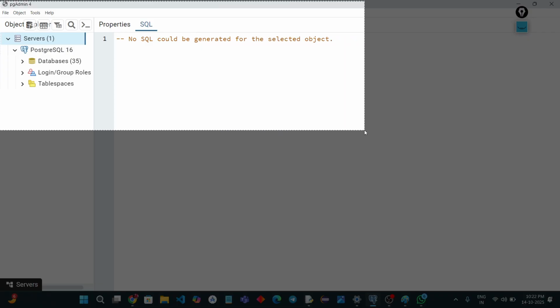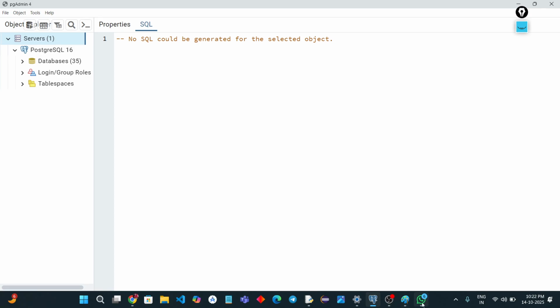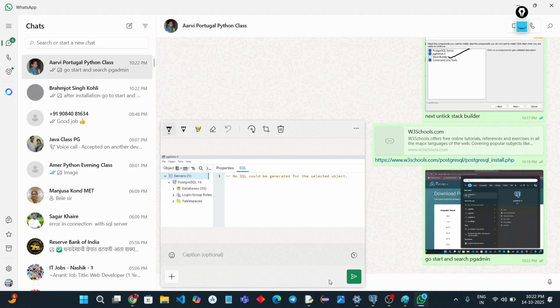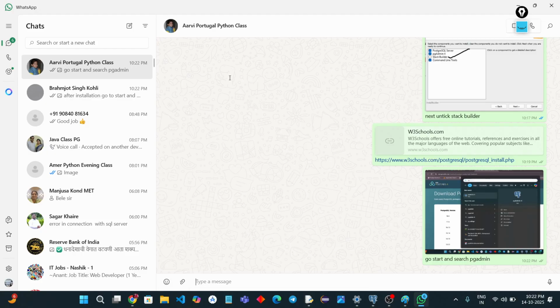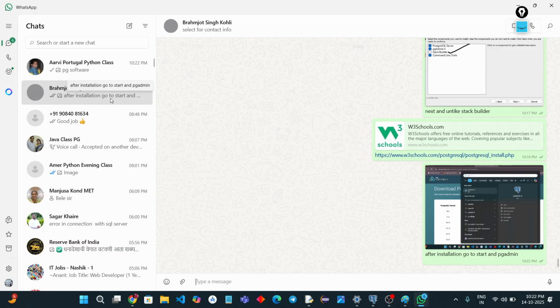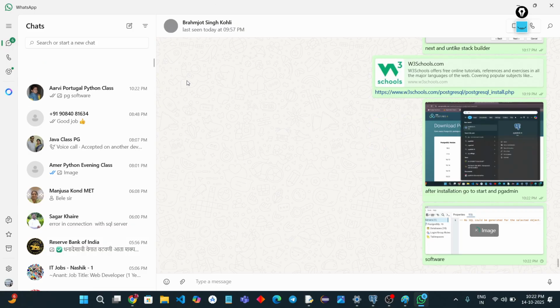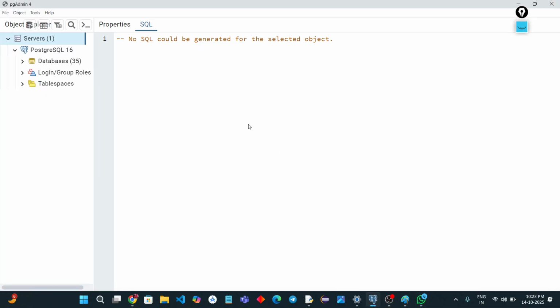Once you open pgAdmin, this kind of structure will open. Initially, it will ask you to enter the password that you have set. Okay. So this is the pgAdmin software. This kind of software will open. Perfect. And now, once you have expanded this server, you can see the PostgreSQL server and there is a database.